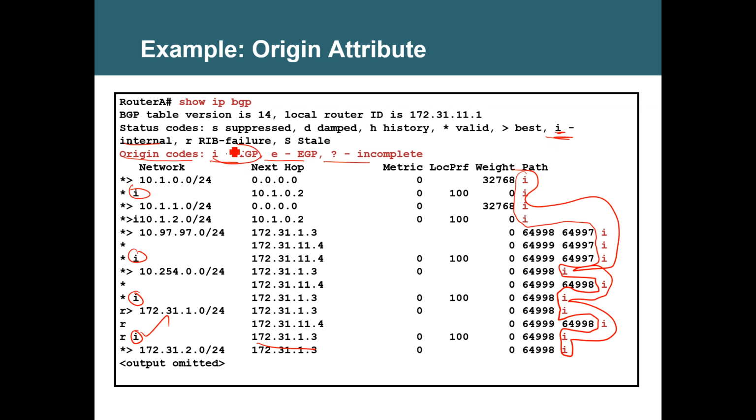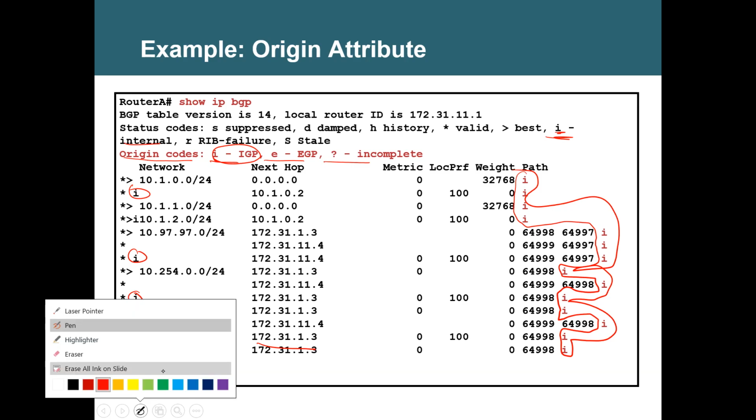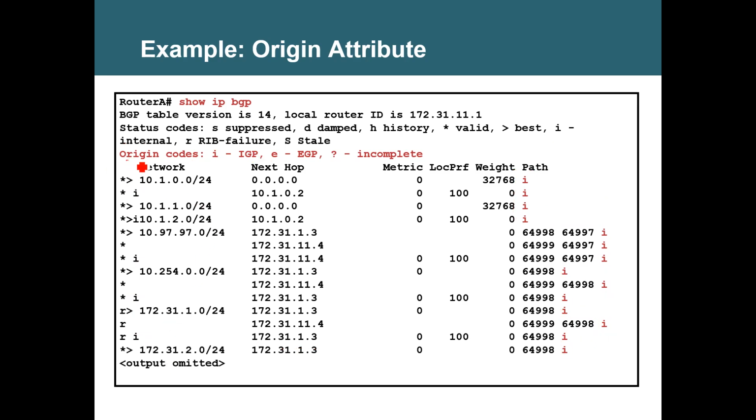This I means BGP's own network, advertised using network command, not a redistributed network. The red I at the back only means origin code. The I in the beginning means the network is also locally available on the same autonomous system where this router is.